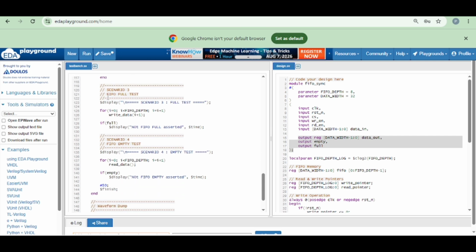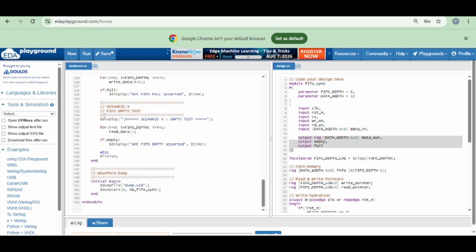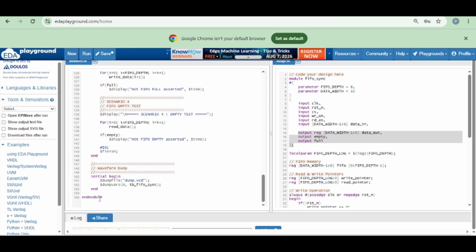This is the third scenario, a full test, providing the full condition in our FIFO, and this is our fourth scenario, the empty test, providing the empty signal in our synchronous FIFO. This is the end of the module, providing the EPWave end file, saved in the dump file.